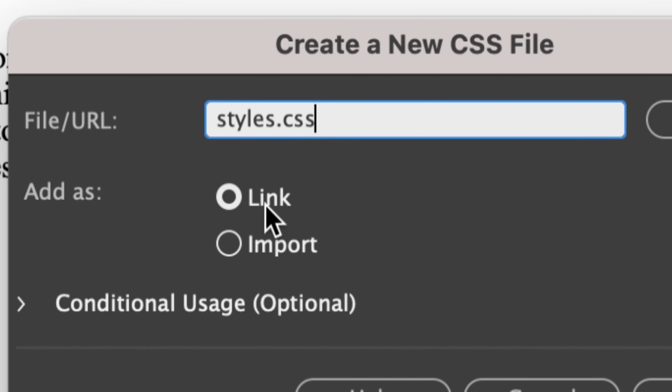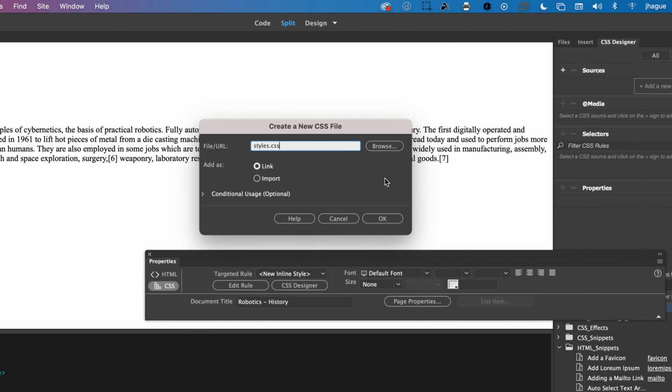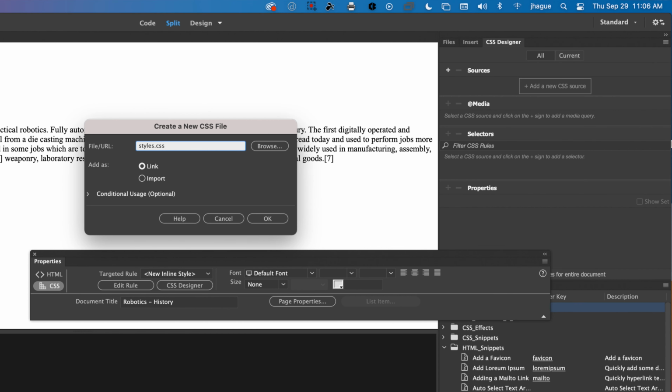So once again, what we did was we are in CSS Designer. I'm going to write it down here. I should type instead. CSS Designer, and then you click on the Add New button right here. You're going to click on the Add New CSS Source button.